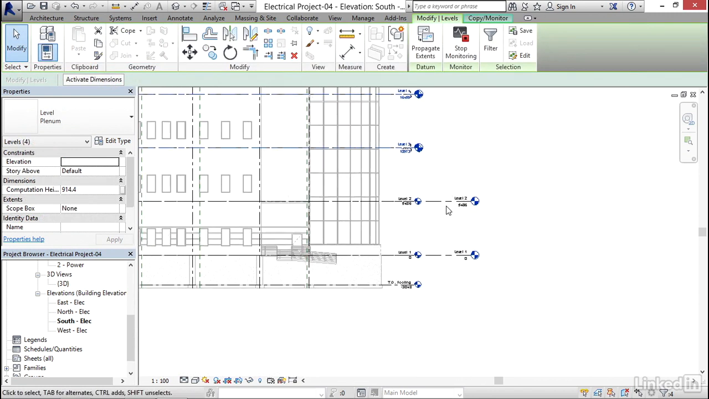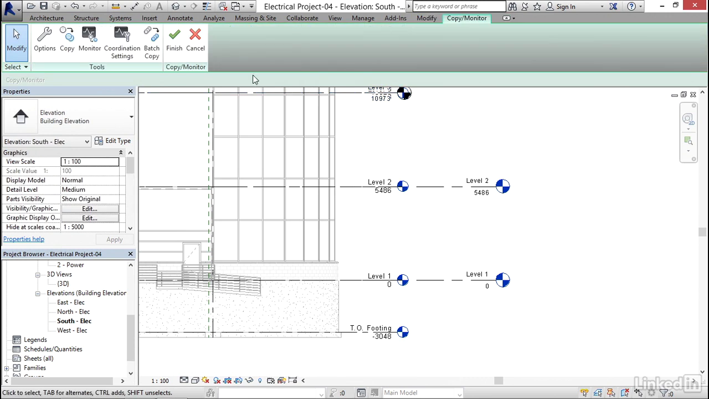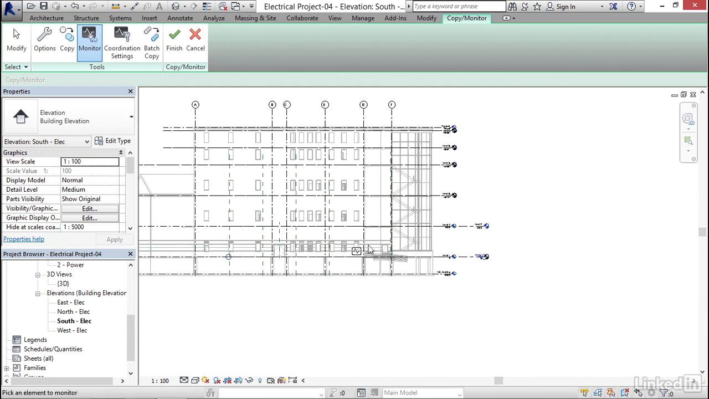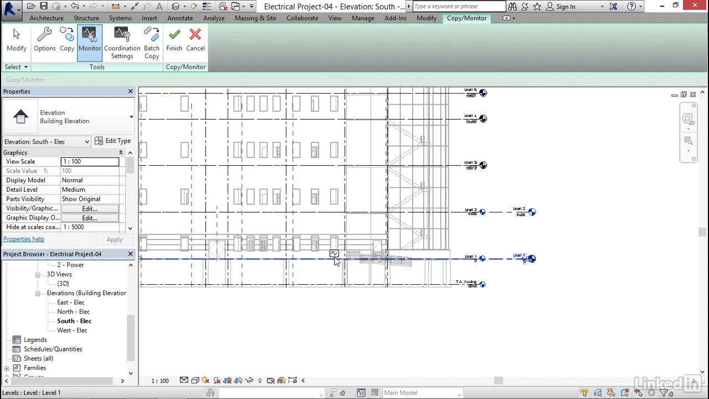Now what I'm going to do is go down to these two levels, and notice we're still in Copy Monitor. I'm going to hit Escape a couple times. This time I'm just going to click Monitor because we already have these two levels. So I'm going to select Monitor. I'm going to select Level 2. Now I'm going to select Level 2 again. I'm going to select Level 1. I'm going to select Level 1 again. We're not going to have anything down on the top of footing, so I'm not too worried about that. To verify that it worked, we have a little heartbeat icon.